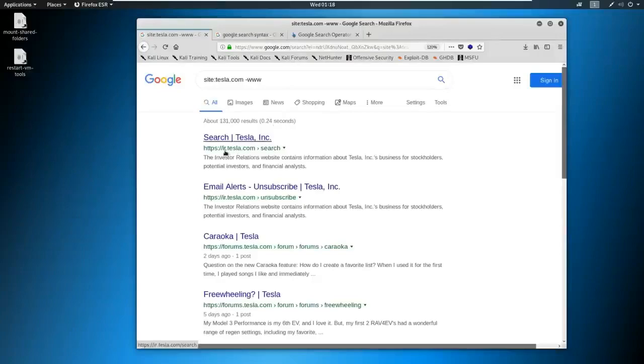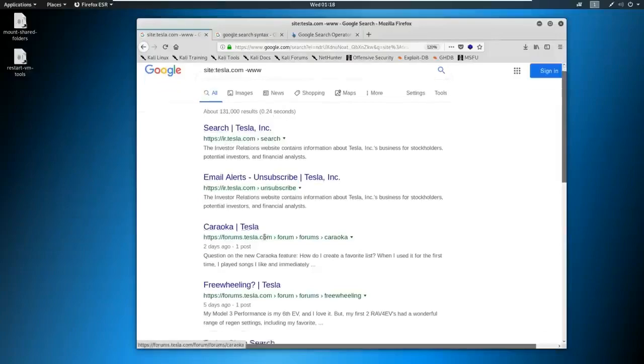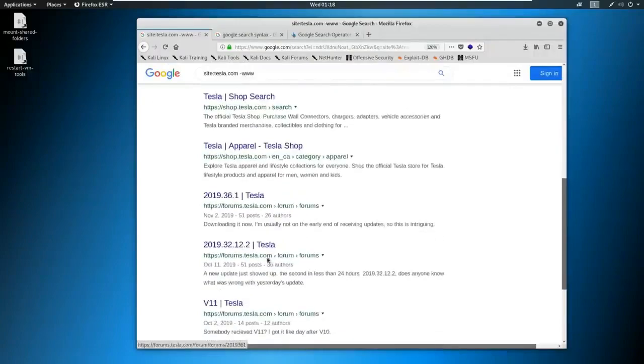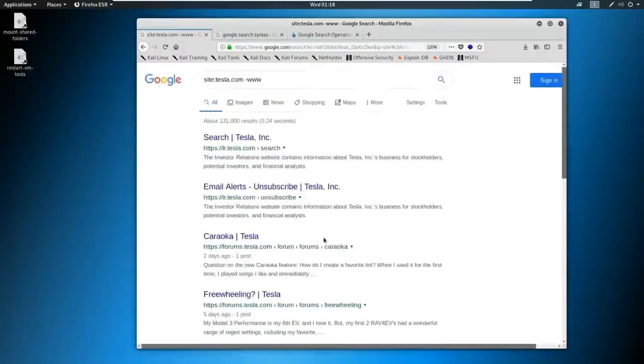And you can see now we're pulling in IR, we're pulling in forms, and we're pulling in shop. And we're getting all these different unique subdomains. So I've showed you Sublist3r, and I've showed you other ways to find subdomains, including theHarvester, but you can find subdomains like this as well.